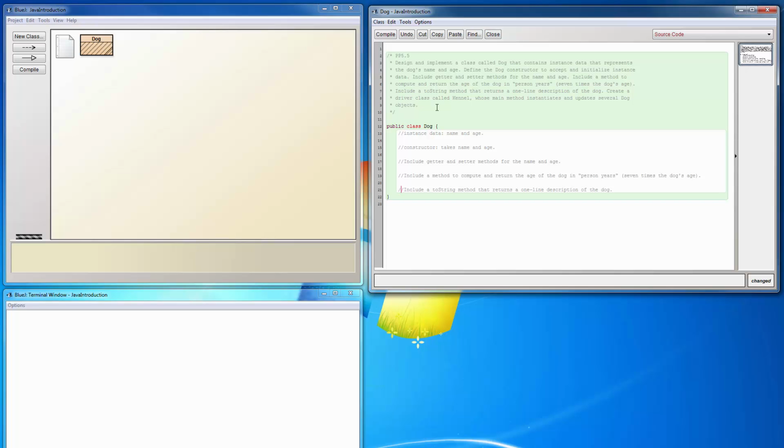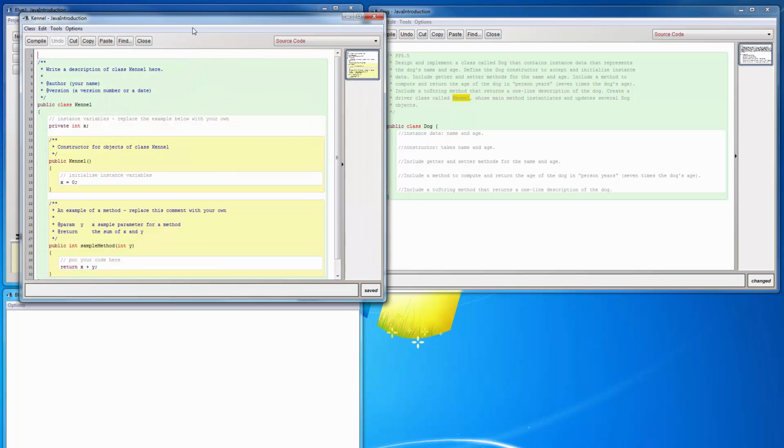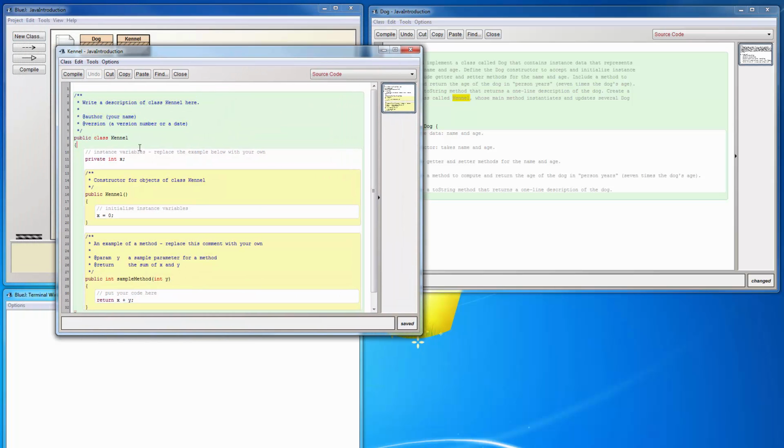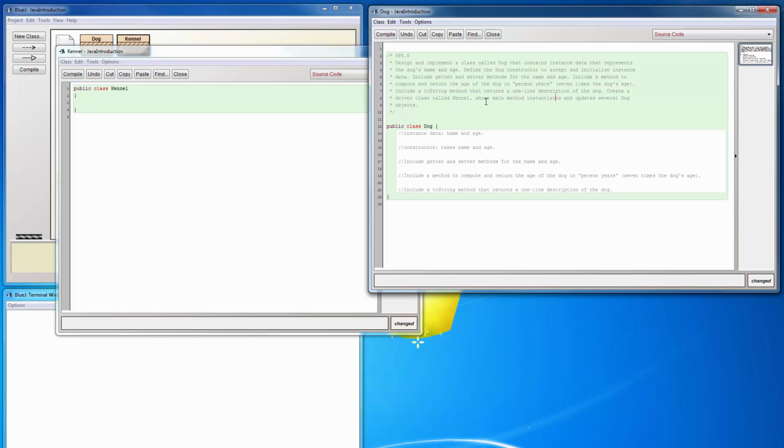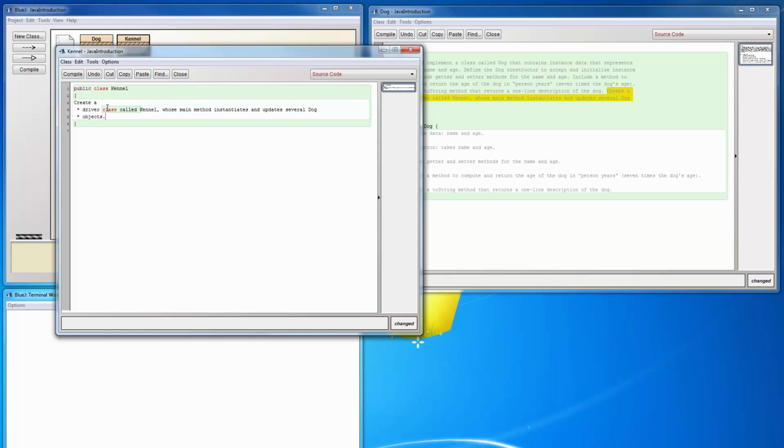several dog objects. So I know I'm actually going to need to make a second class here. And I'll go ahead and do that. Let's go ahead and create kennel. So here I'll have my second file. And I'm going to clean this up as well. I don't really want to have all this default text that BlueJ has. So I'll delete that out. And then I'll copy and paste that information. I'll come back to kennel once I actually have worked on dog. Once I'm happy with dog, I'll work on kennel.